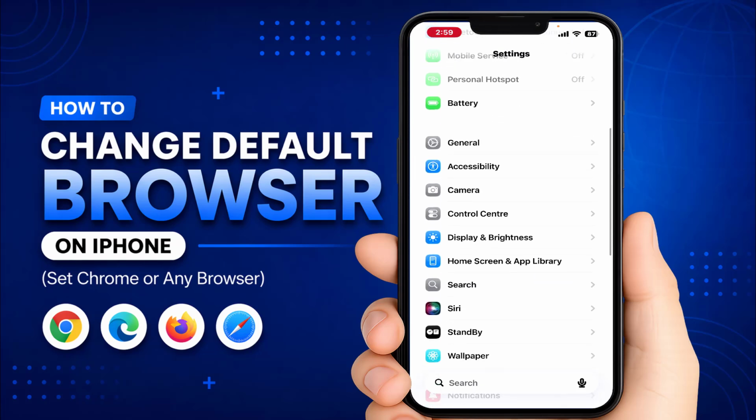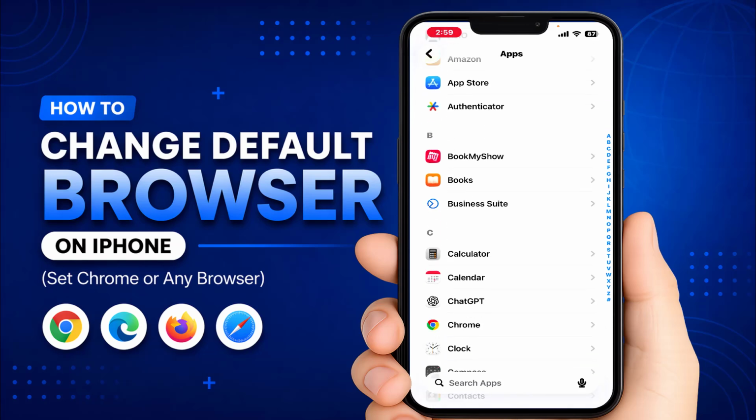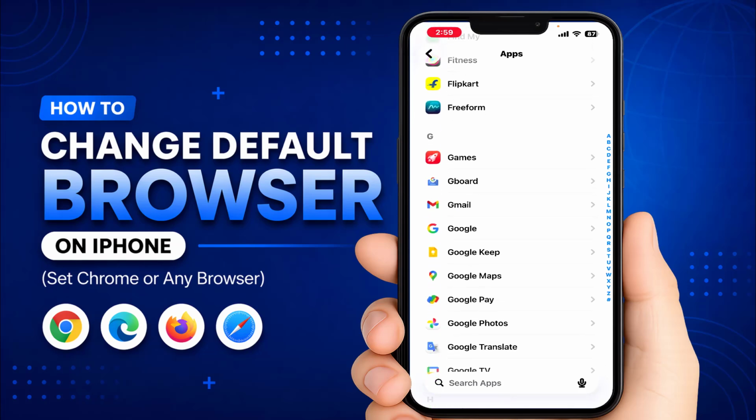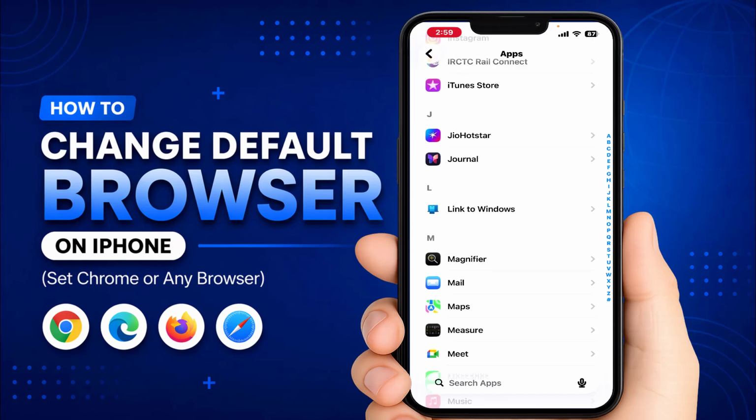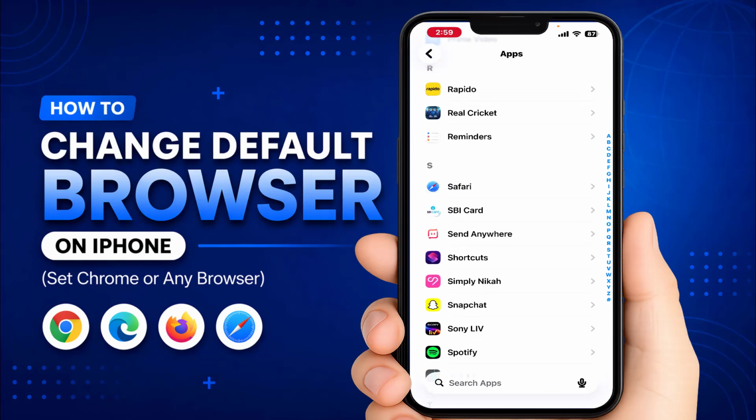Open your iPhone settings. In the iPhone settings, scroll down and find Apps. In the Apps, scroll down and find Default Web Browser. For now, my default web browser was set to Safari in my iPhone.